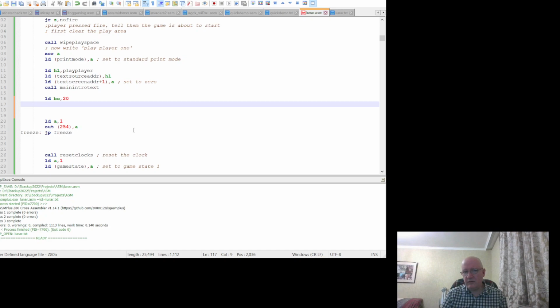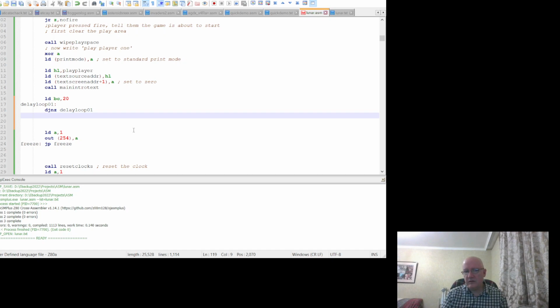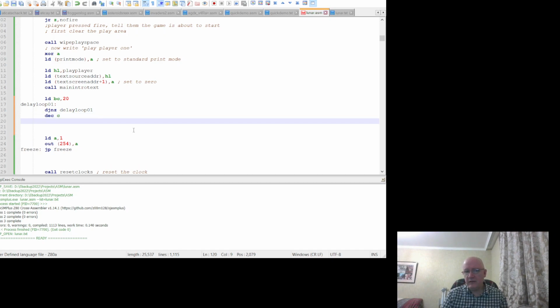We'll try something like this. Load BC, 20, and delay 1: DJNZ delay loop 1. So that's a loop of 256 for B. Dec C, JR NZ, delay loop 1. 10, let's see, no, 20. I think we'll leave it at 20. We'll see. Put a comma in here.